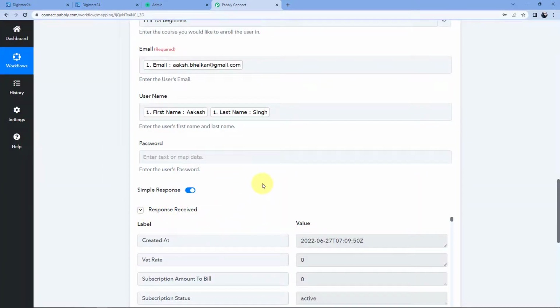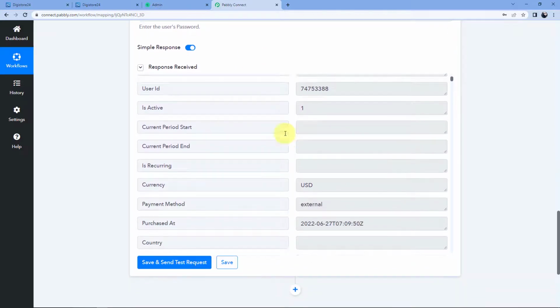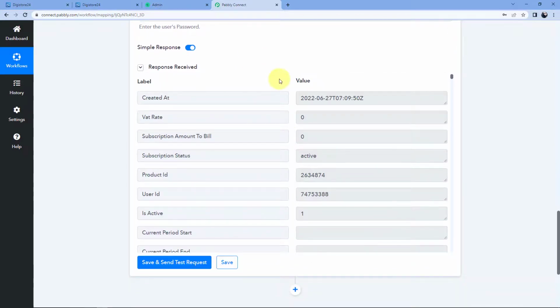So after clicking on save and send test request, we have received a response over here. And this response seems to be a positive response to us. This response shows that the customer who purchased our course on Digistore24 is now successfully enrolled to our course in our Teachable account as well. So let's just check this.